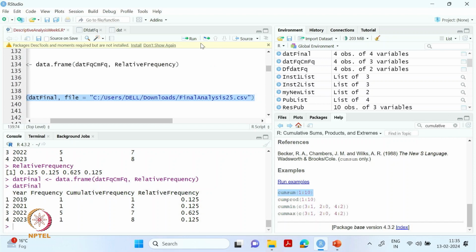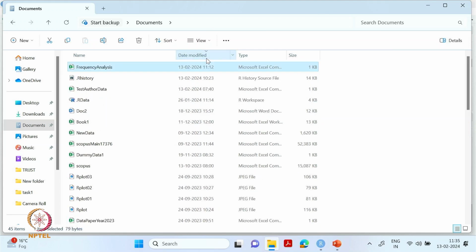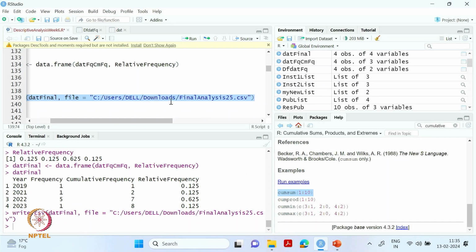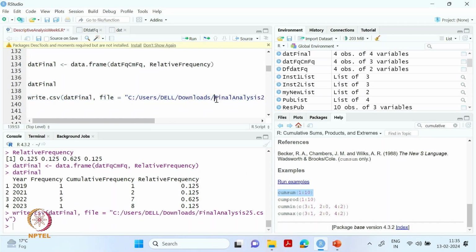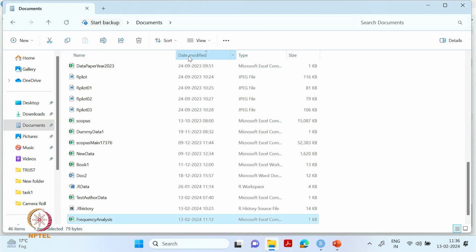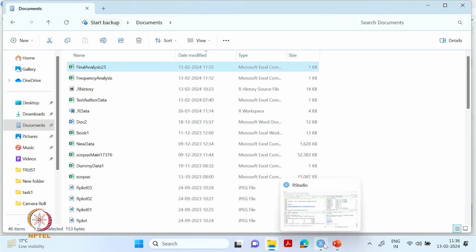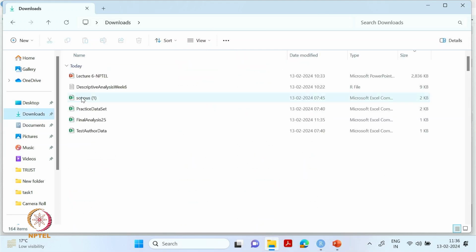If I run this, it's done. Now if I look here, there is no file. The final file is saved in the downloads directory. There is no documents directory because I mentioned this path here. Okay, so if I have typed like this, and if I go here, this is my file that was created.